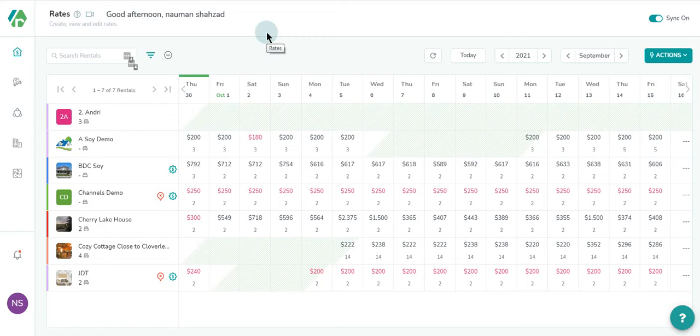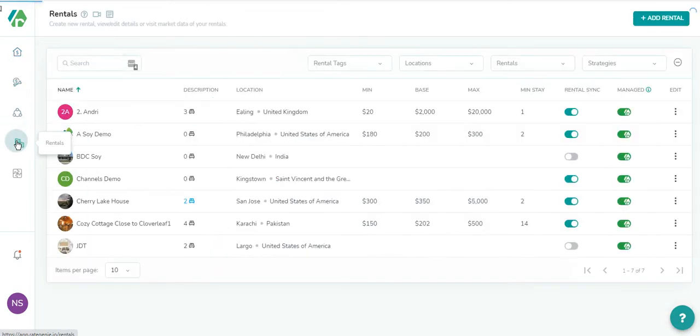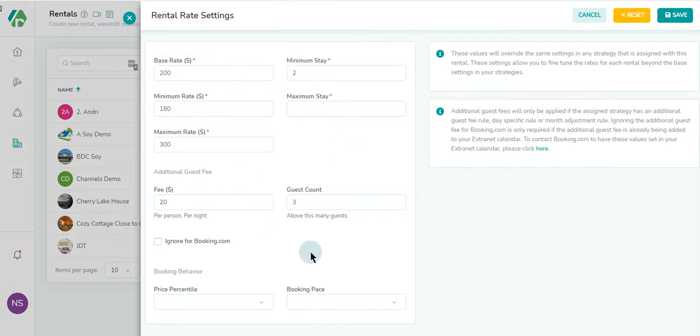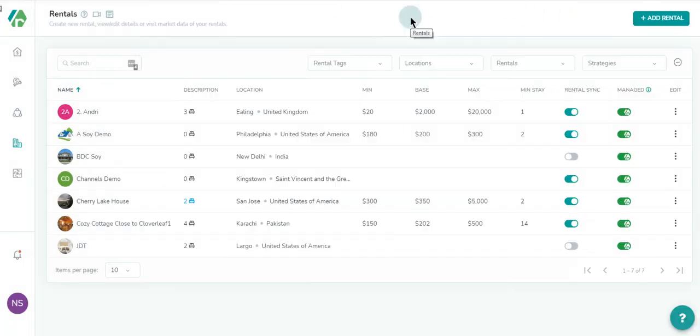Rental rate settings can also be updated directly from the Rentals page. Navigate to the far left and click Rentals. In the table, click on the rate settings in any row to update the rental rate settings for the rental. After making the necessary changes, click the Save button to update the rental rate settings. This will result in new rates being generated for the rental. Please keep in mind to allow a few minutes for the rates to be updated and the new rates to be reflected on the calendar.